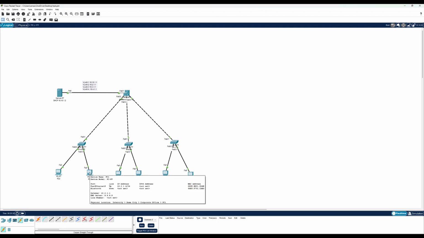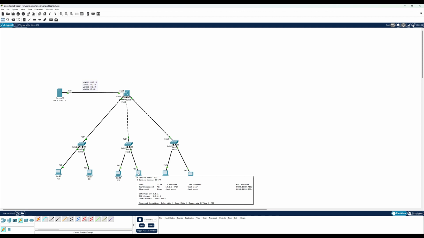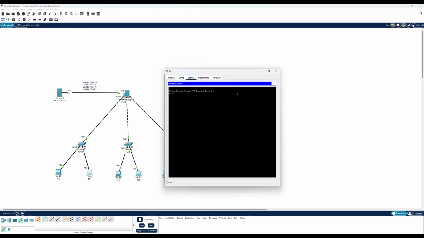Use PC1 to try to ping for the other PCs. So you can try PC1 in VLAN 2 to ping for a PC in VLAN 3, which is IP address 10.3.1.3. So you go ping 10.3.1.3. Yes, you get a feedback in real time.